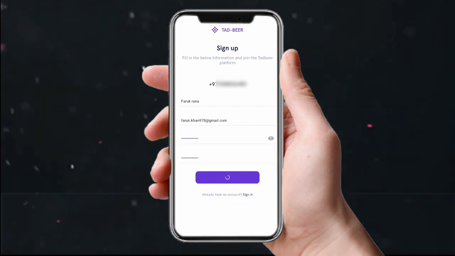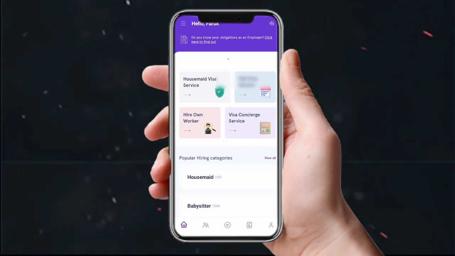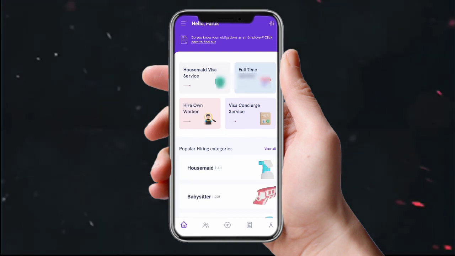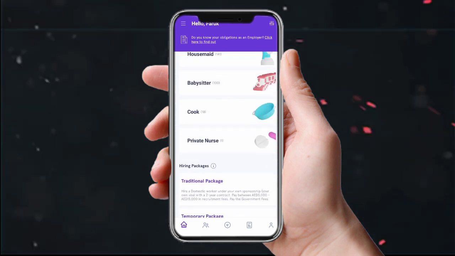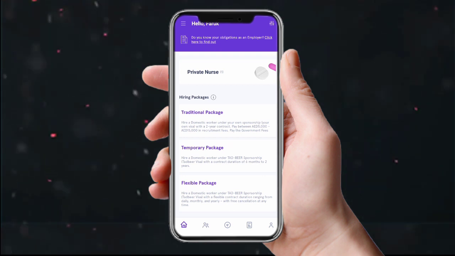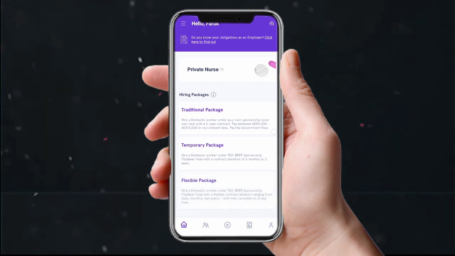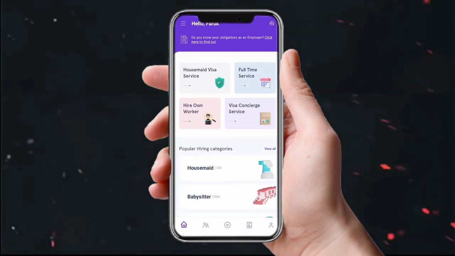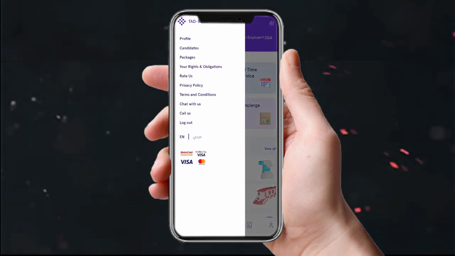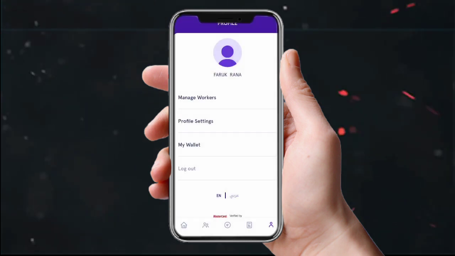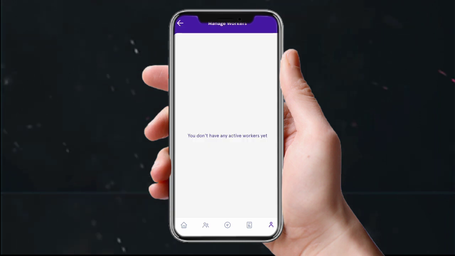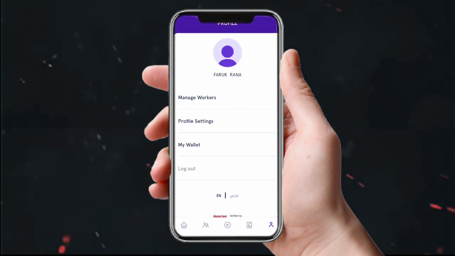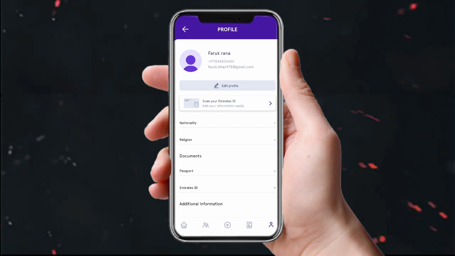After that we will click on sign up, and you can see, very simply, the application is already open. It has already created the username and password. Here you can see there are many options, like a traditional package and a temporary package. On the left side, on the three dots, there is my profile. There is nothing in it, because I just opened it now.